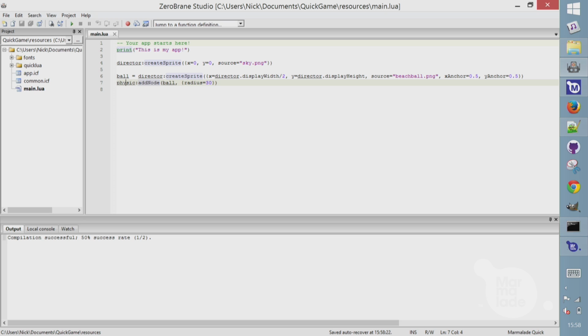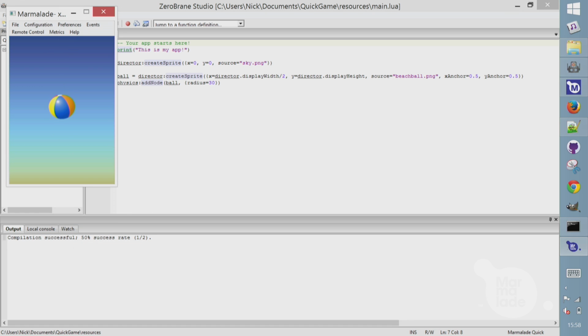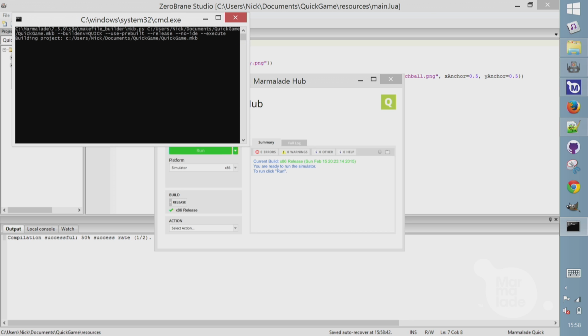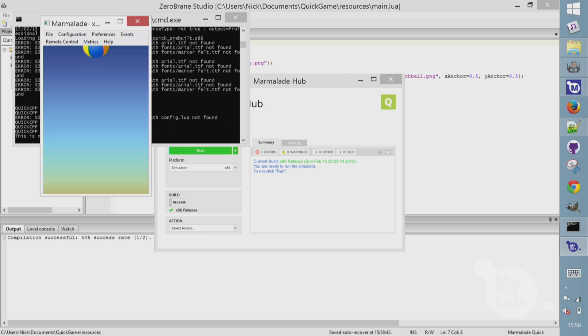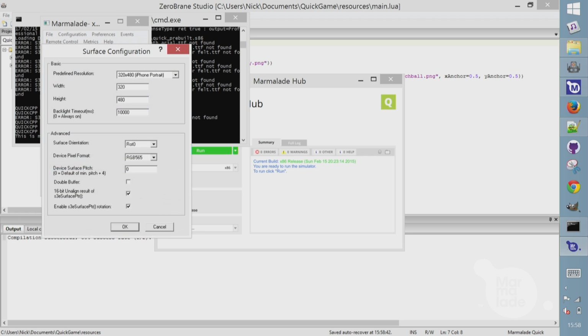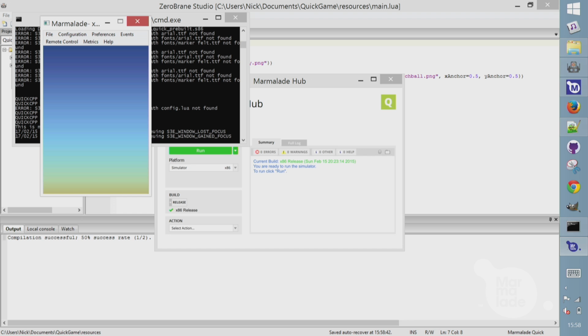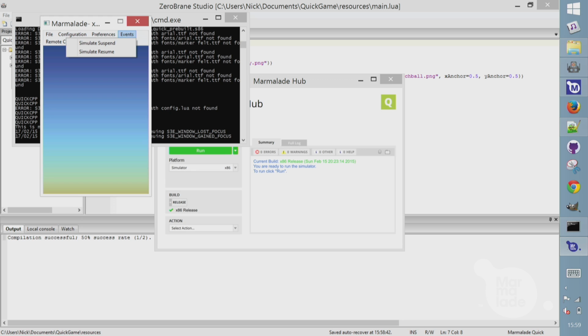And as you can see, I've made a slight spelling mistake there. Once again, I'll reload. And we can see the ball falling under gravity. Notice that the simulator itself lets us configure lots of different things, so I'll just boot it up again and show you that. We can set things like surface size, and we can generate accelerometer events. Set a fake location, or simulate suspend and resume. We're not going to use those today, but we will use the screen size later. Let's go back to our code.